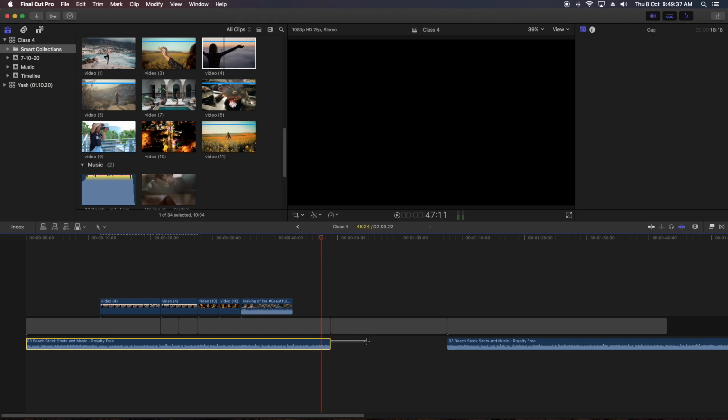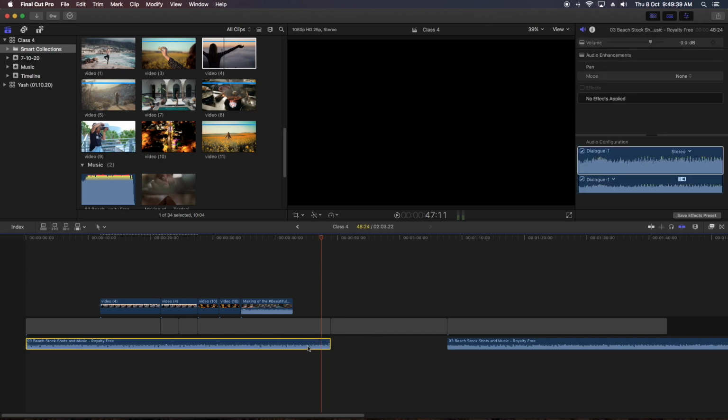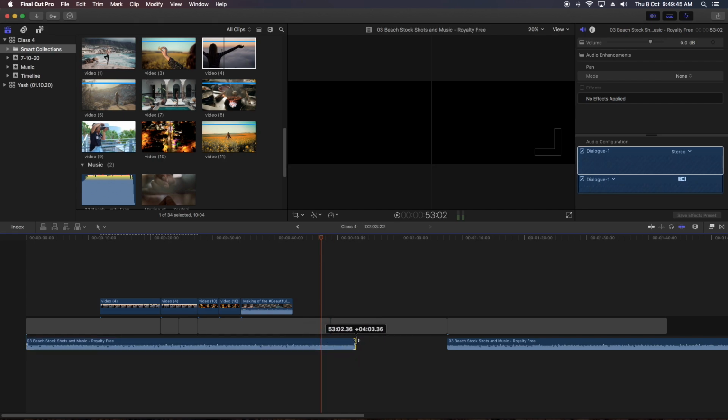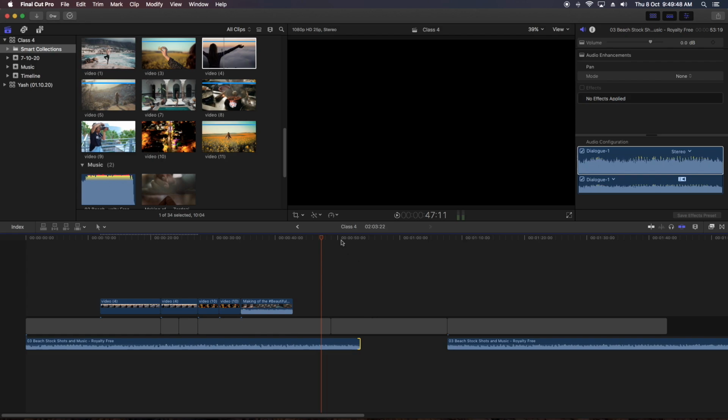And what if I want to connect this audio with this gap? What I have to do is increase the length of this audio. I have to place the cursor here, select the clip, and which shortcut command do I have to perform to connect this audio with this gap?